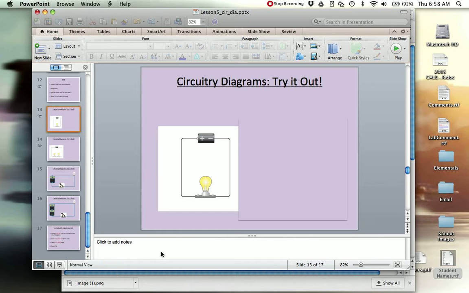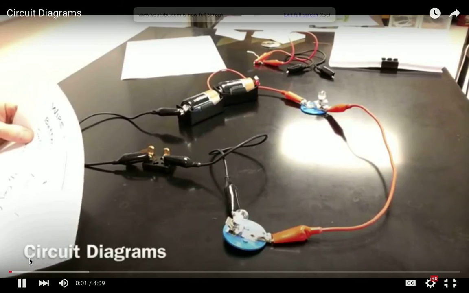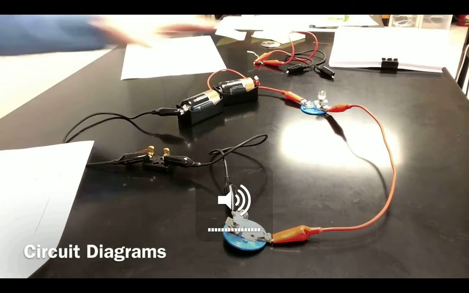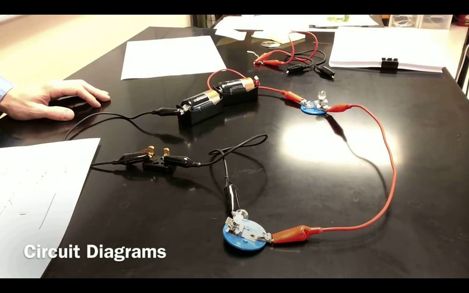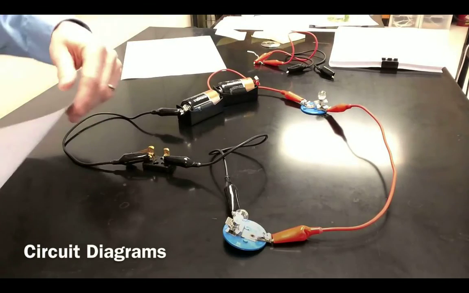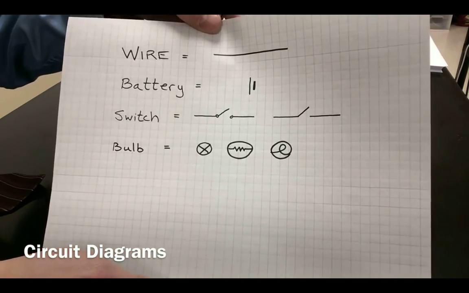But first, it wouldn't be fair if I didn't at least show you a little bit about how to do this. So this is going to be a little meta, a little video within a video. Here's a little bit about drawing circuit diagrams. Doing artistic renderings of circuits like this is not really an efficient way of doing things. Electricians and electrical engineers use a common visual language to represent circuits they want to build. For our purposes, these are the symbols that we want to be using.